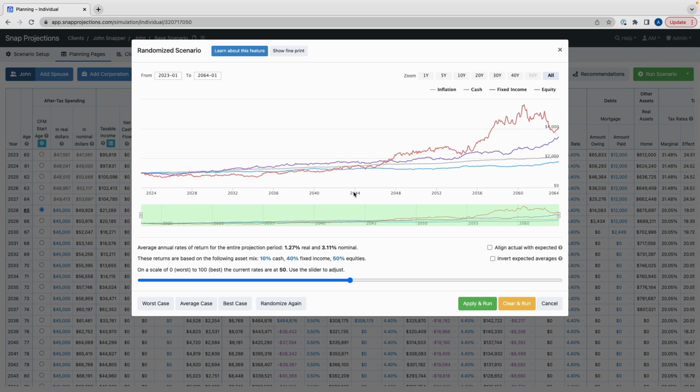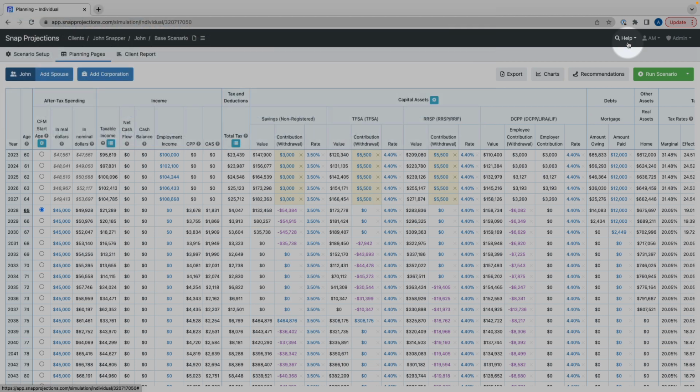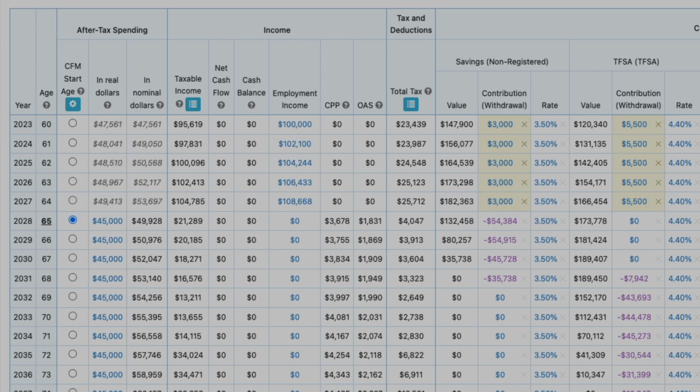This is a short and sweet video to show you a quick and easy way to stress test your plan using the Randomized Scenario add-on feature. This feature allows you to generate and apply a randomized set of annual values for inflation and rates of returns in your projections. In today's case, we're using John Snapper, who's planning to retire at the age of 65.